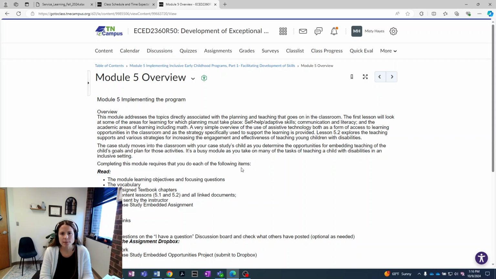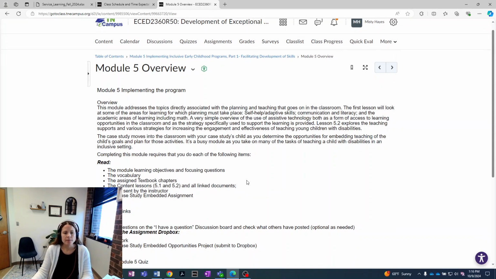As I mentioned, we're going to talk about some skills in these 2 lessons in Module 5 about supporting the students. Obviously I mentioned literacy, math, those academic areas, but we also want to think about communication and those self-help adaptive skills that children need to have in order to be supported, but also to help them reach their goals. As we move through this module, we really have to think about our case study child and what kind of opportunities we could teach them to help toward those goals, and when would you embed those?